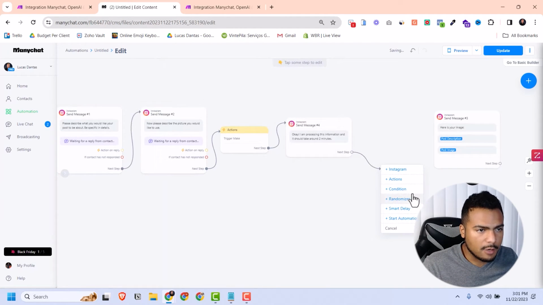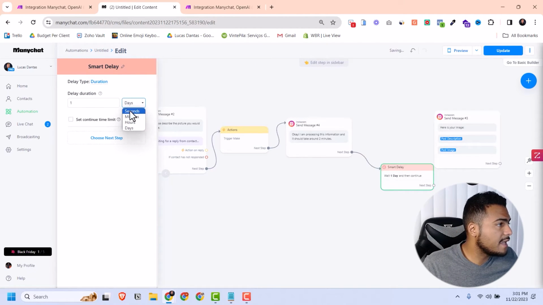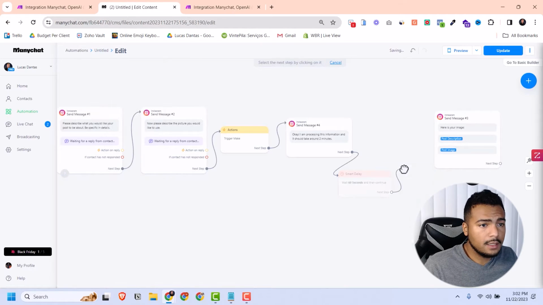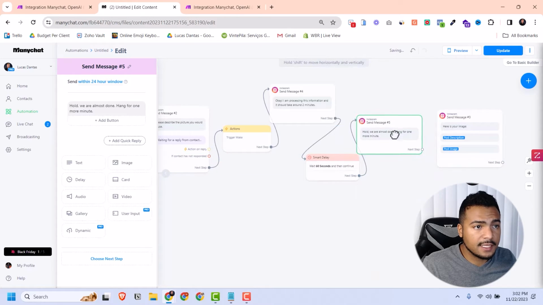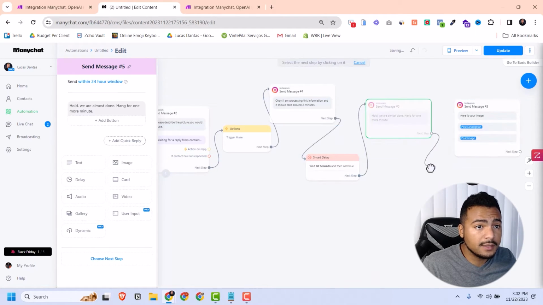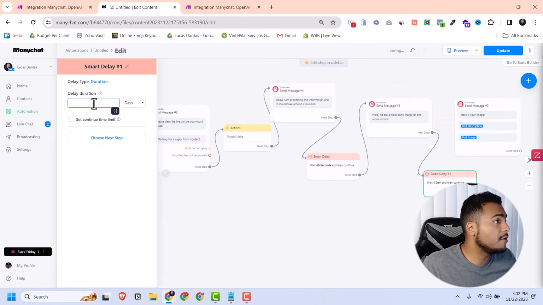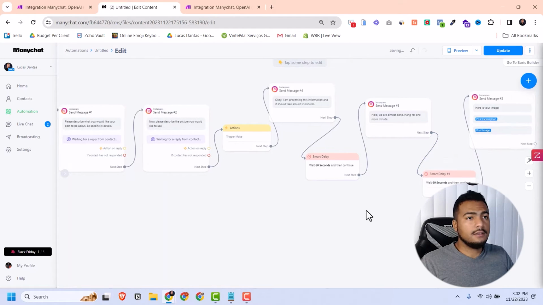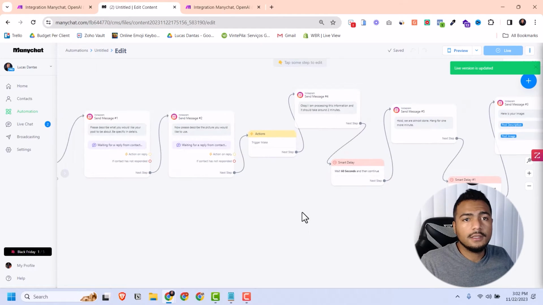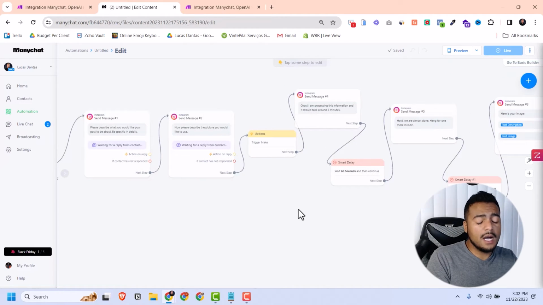Then I'm going to add a smart delay here. I'm going to wait 30 seconds. Let's wait 60 seconds. And then we're going to send another message. So we're waiting 60 seconds and then we're going to send another message, saying, hold on, hang on for 1 more minute. And then I'm going to add another smart delay, 60 seconds, because then I'm going to actually send the information. So I'm going to click on update.